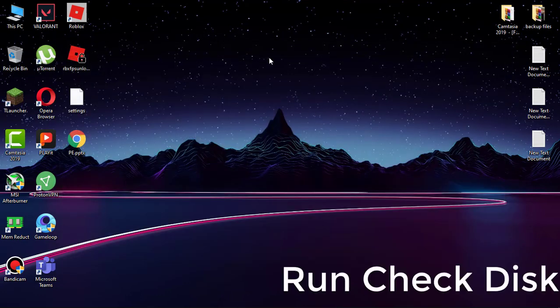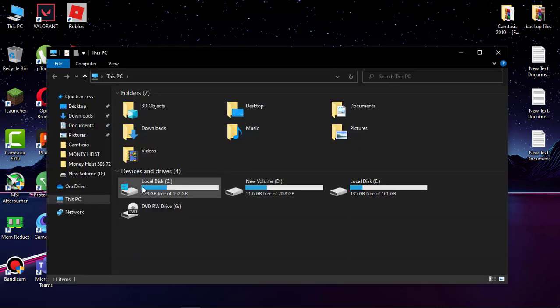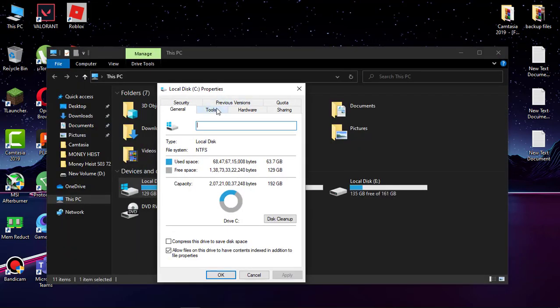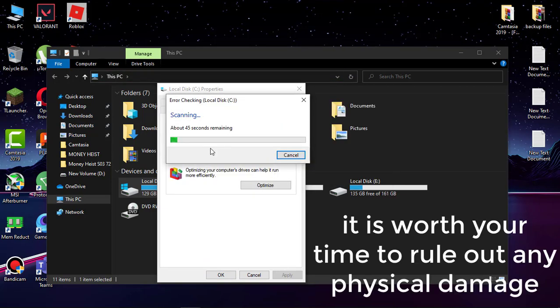Next, run Check Disk. A Check Disk can show you if there are any physical problems with your hard drive. To do this, open This PC and go to C drive. Right-click and go to its properties. Then click on Tools and click on Check. This will take some seconds.